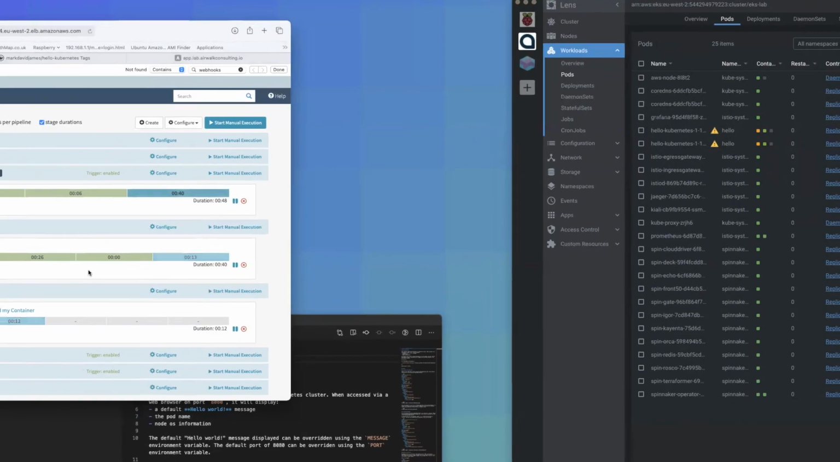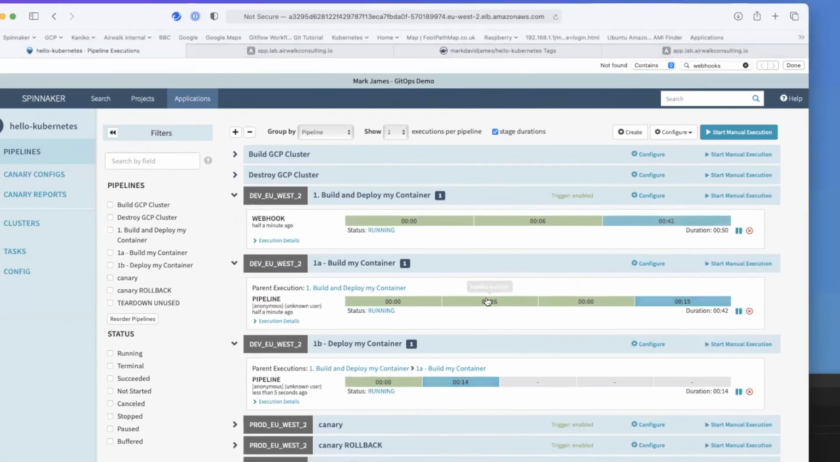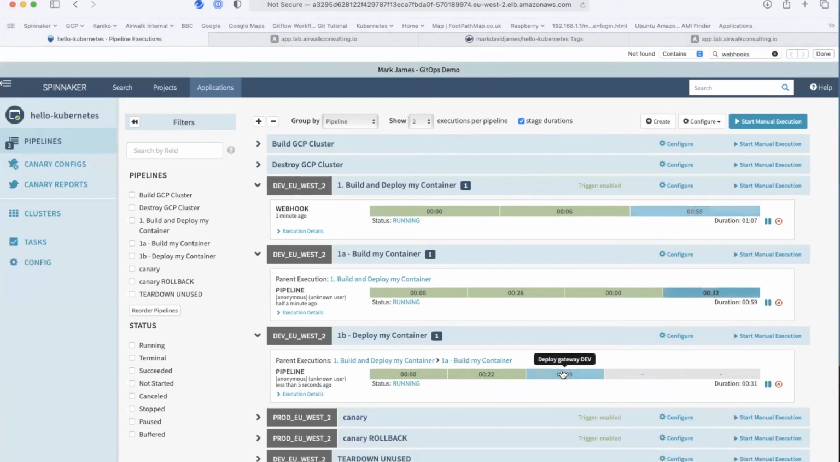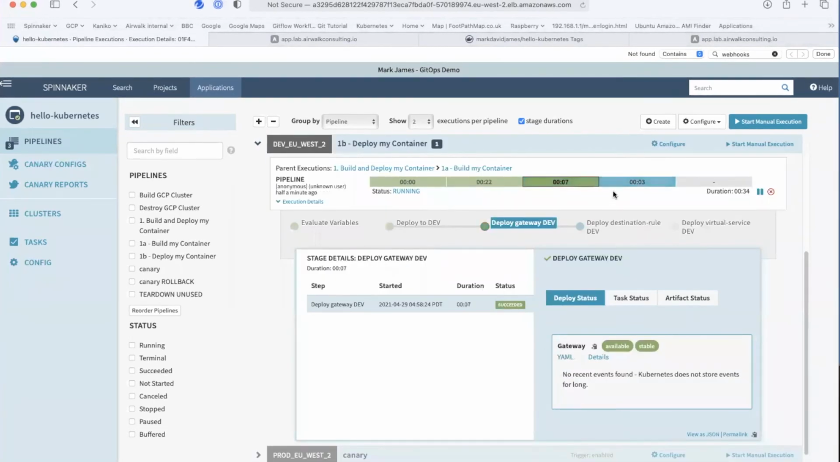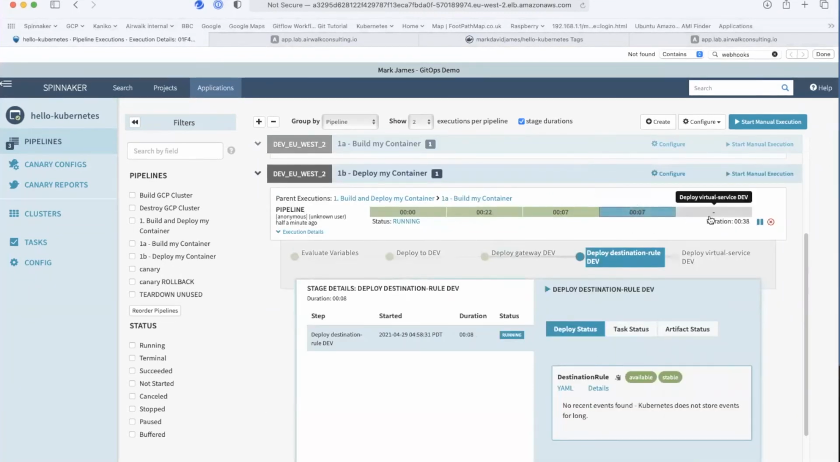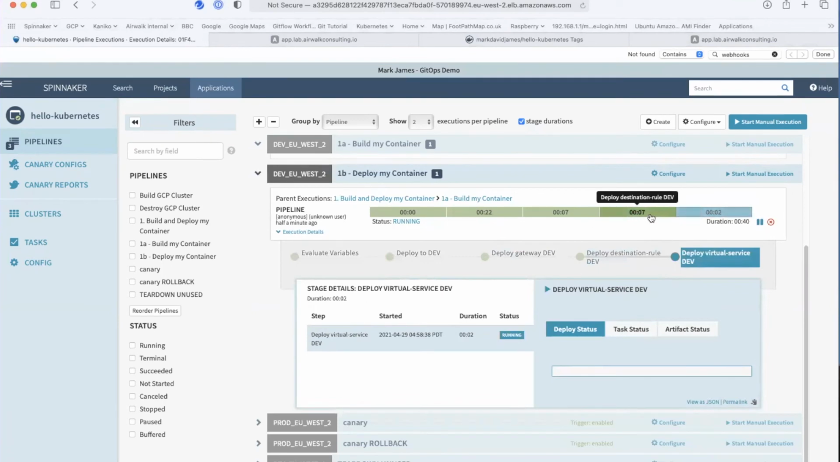We should be able to see very quickly our Hello Kubernetes pods spinning up. Let's go back to the Spinnaker dashboard and see what happened. Our build my container job executed our Kaniko builder job. It cleaned up the Kaniko builder job, and it ran a subordinate job, deploy my container. The deploy my container job evaluated variables, deployed to dev, as we saw over here in Lens. It deployed our gateway. It's now deploying our destination rule. And finally, it's deploying our virtual service.